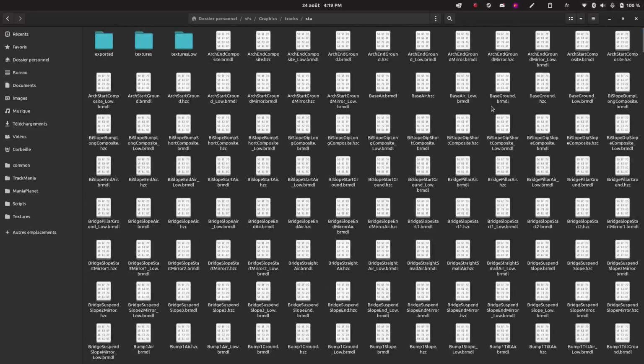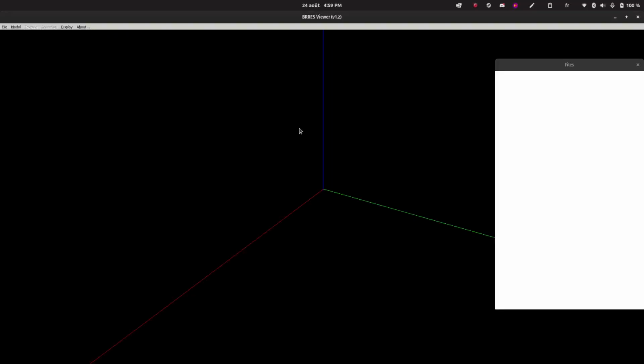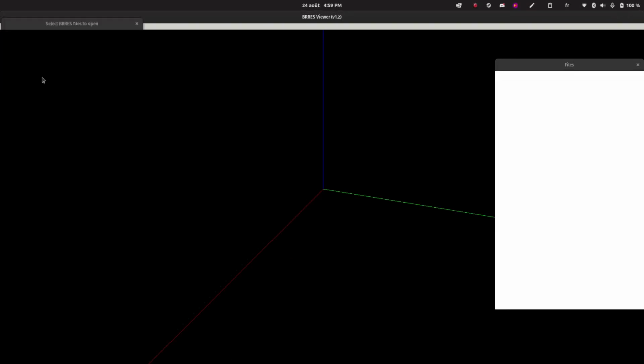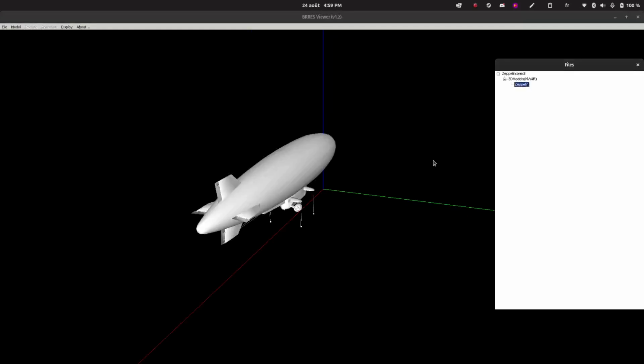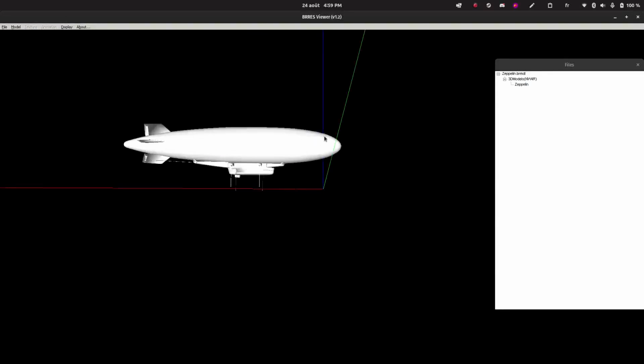So we need a BRS viewer, which is a software that will help us see and then export these models so that Blender can read them. So after downloading BRS viewer, I'll put a link in the description, you can just open the BRMDL files with it. For instance, here I opened zeppelin.brmdl and you can see there's a Zeppelin model here.